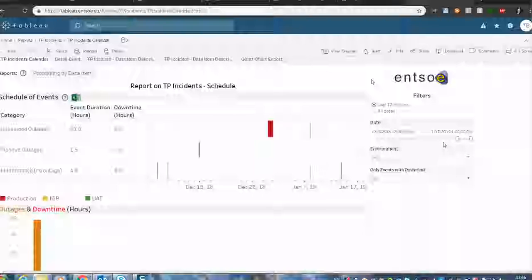Okay. Any other questions related to this report? Otherwise, we will continue with the gate closure report.